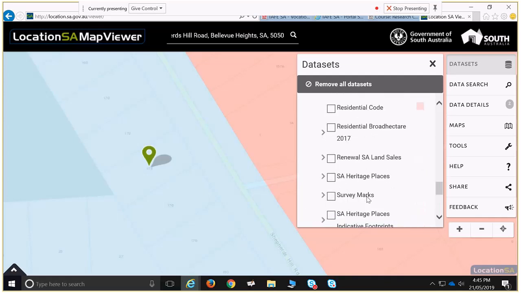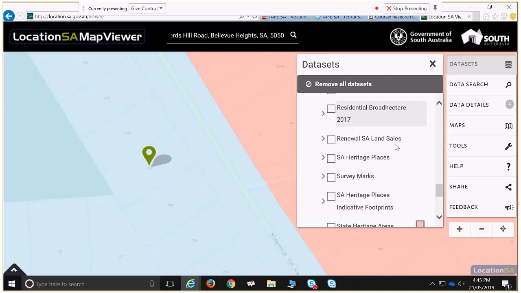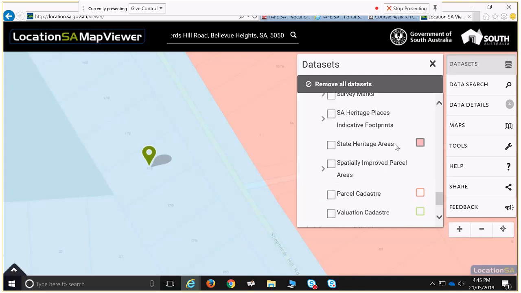So SA heritage places, res code. Res code, that's an important one for designers. Res code is a fast track simplified approval method that is applicable to some areas. So this shows areas where res code is available.